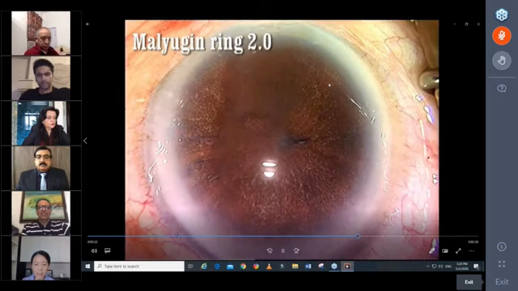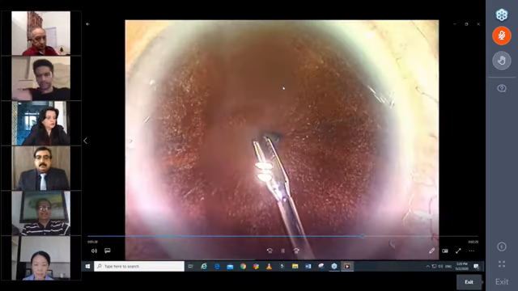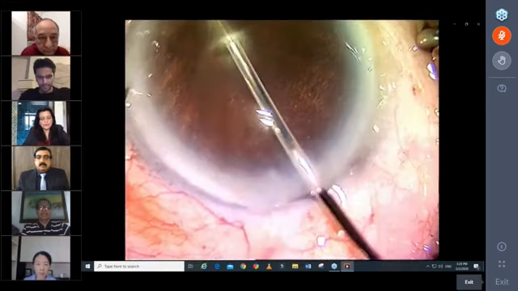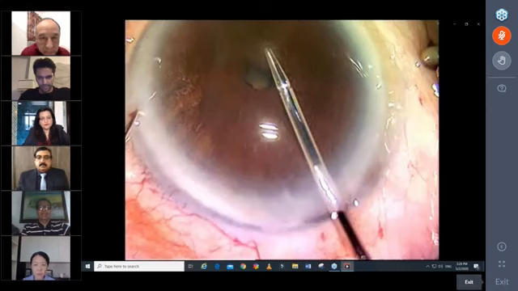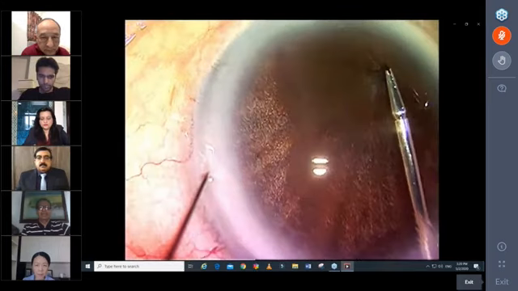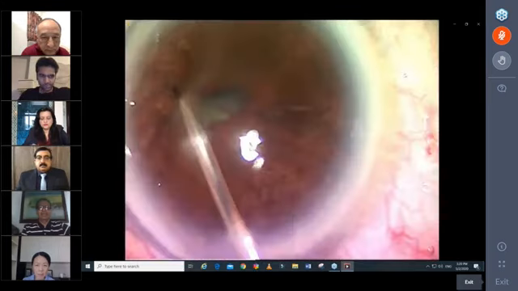The first version had a thicker ring of Prolene, but in this case it is made with 5-0 Prolene, so it's thinner. It can go through a 1.8 mm incision. Use a 6.25 mm ring rather than a 7 mm ring for these small pupils. Now you can see here, this patient has band keratopathy and it's difficult to see clearly.